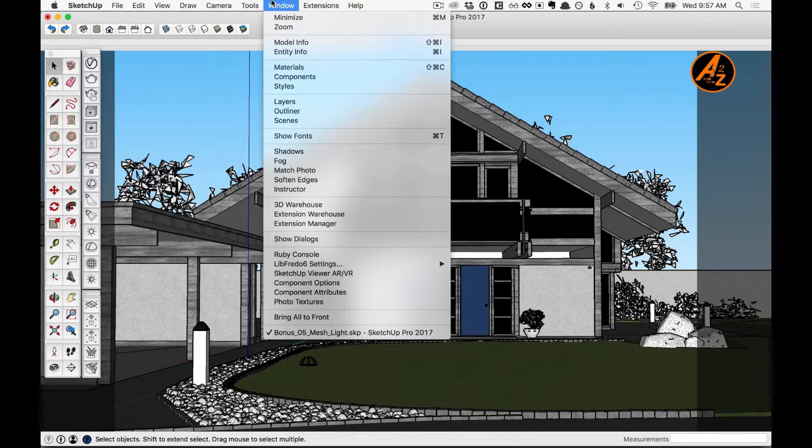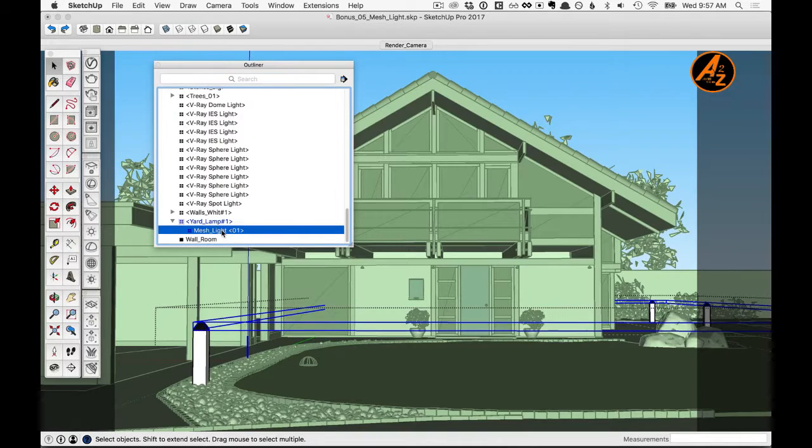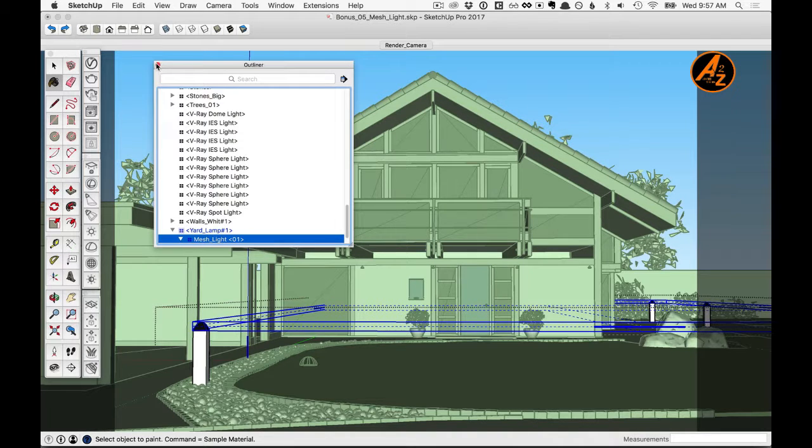Let's go into your outliner, and you'll see at the very bottom under the yard lamp we have a component called mesh light. Go ahead and select that. That'll be the top of these yard lamps. Then over here in the toolbar, click on the mesh light icon to turn those into a mesh light.